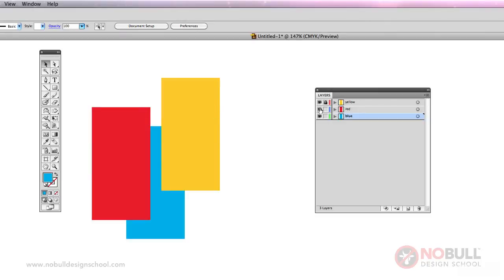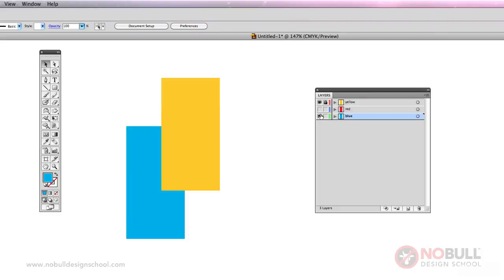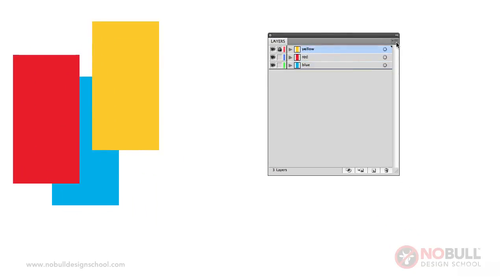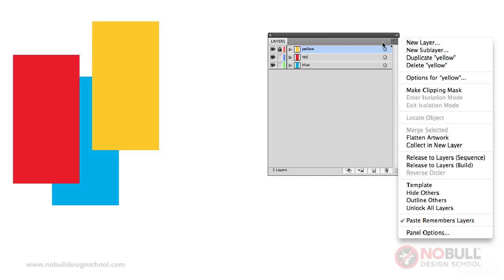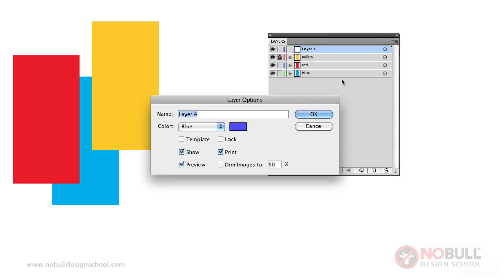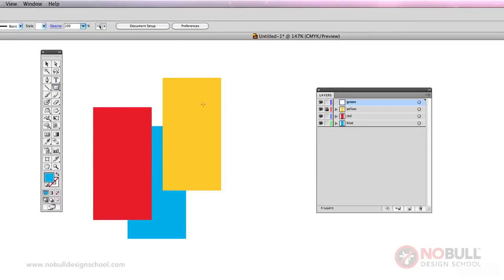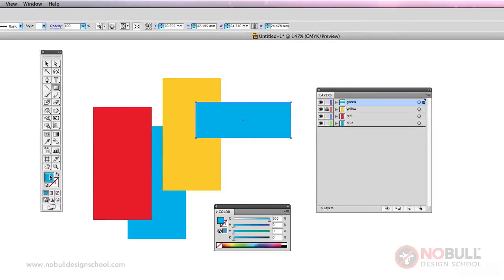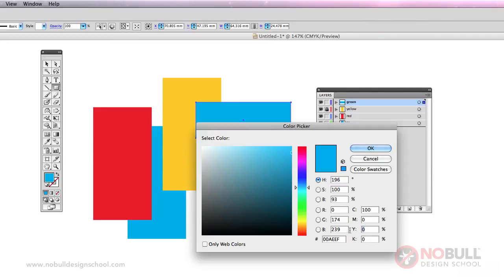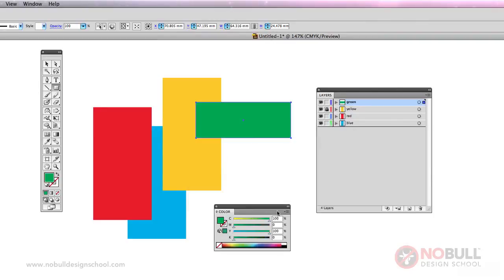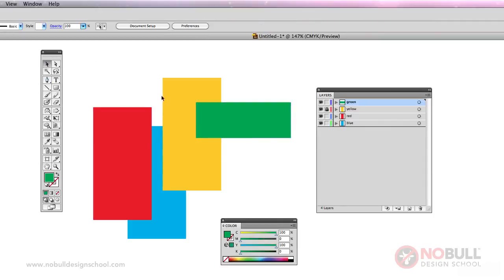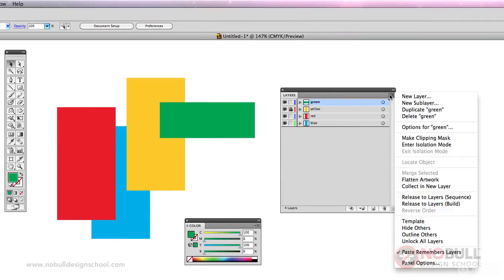I can also hide layers, just to make things easier if you're working on quite a complicated job, by turning them on and off. So I'm turning the red rectangle layer off like that. If you want to create a new layer, just get this little triangle here, go to New Layer. So we're going to call this green. And I'm going to create another rectangle there and just colour it up green. And you can delete layers in much the same way.